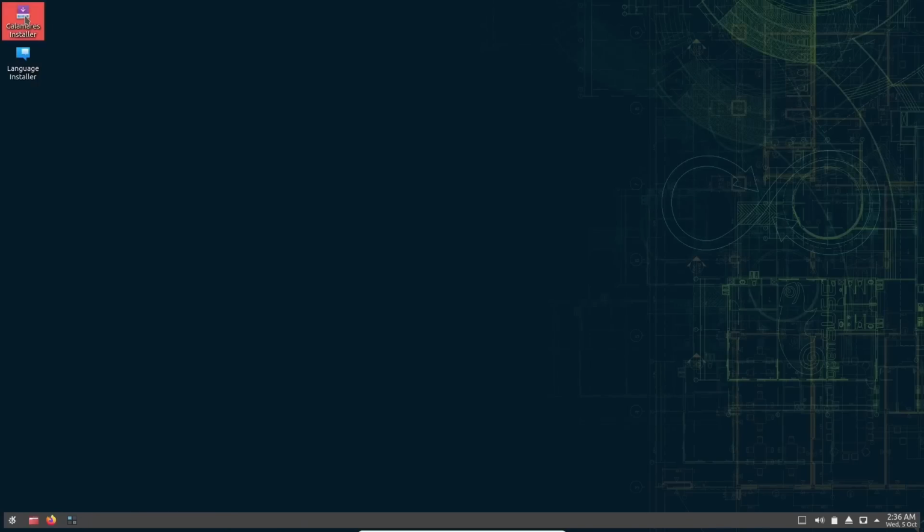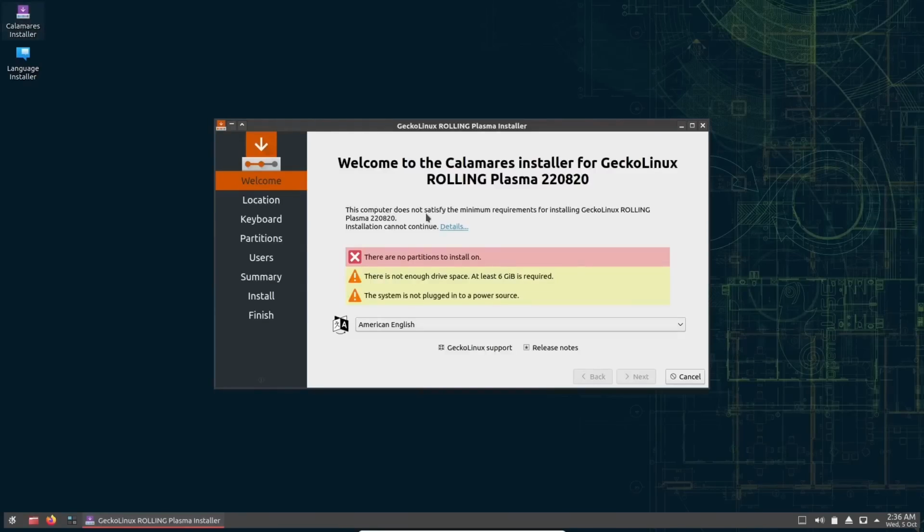So let's go to the Calamares installer. Let's double click on that. And I'm not going to go too in depth on this because most of you are probably familiar with the Calamares installer. And you'll see right here, there are no partitions to install on. That's because I'm in a virtual machine. But this is your base Calamares install. If you've installed Ubuntu, if you've installed Linux Mint, if you installed Manjaro, if you installed pretty much any Linux distro out there other than Fedora, because I hate their install program, this is pretty self-explanatory.